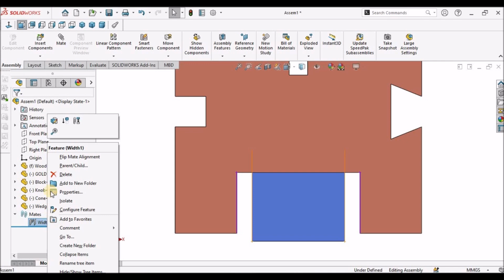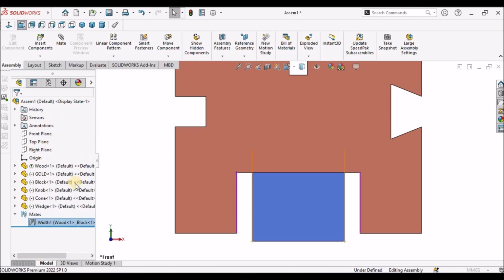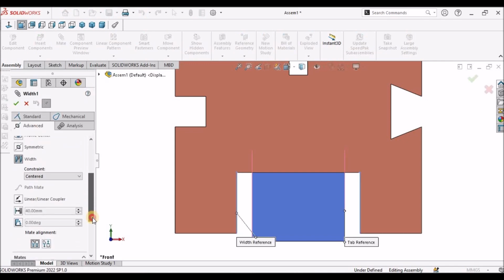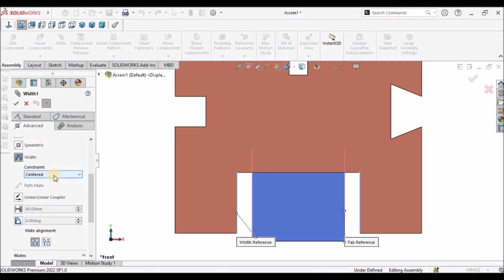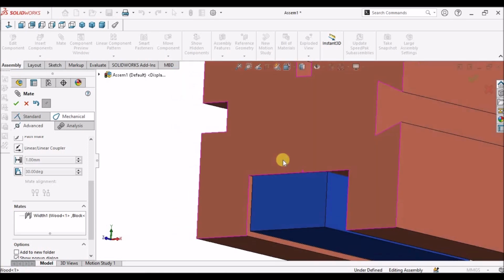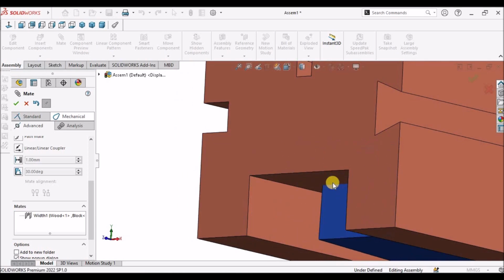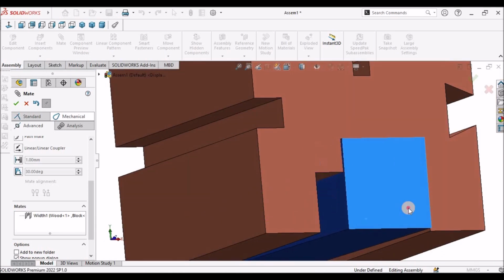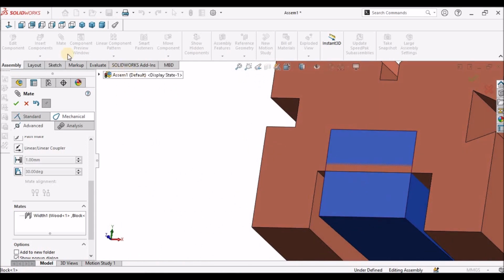So I am going to show you a few more options in the width mate. Here I have selected centered, that means it is exactly at the center. If I select free and say OK, it moves in between. It is not moving out, it is in between these two faces. See here, it is not going to move.